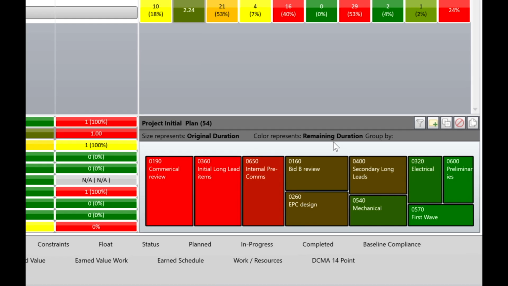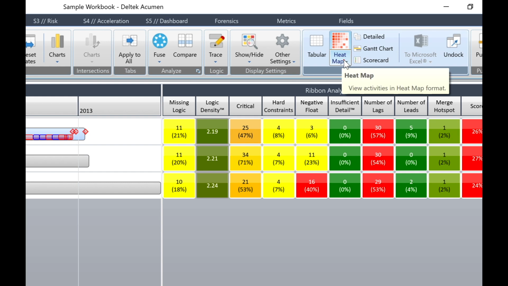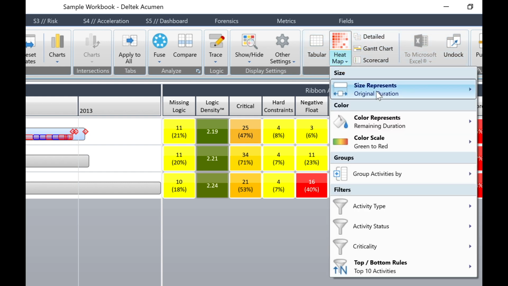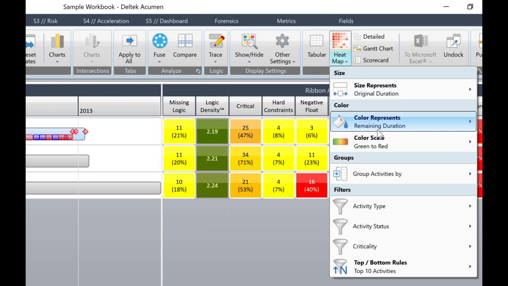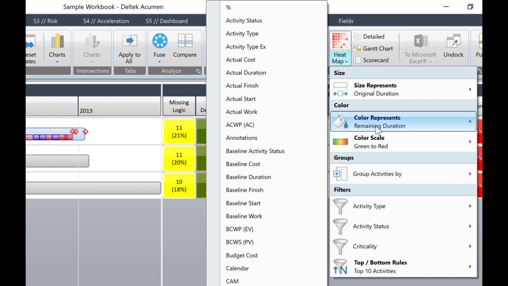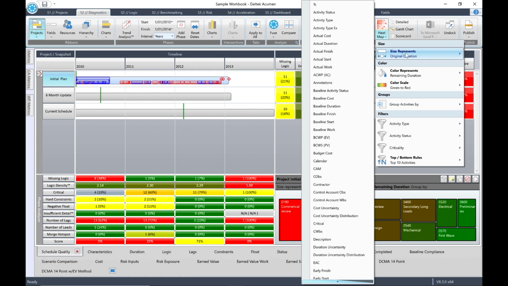Now click on the Heat Map pull-down. Most likely, as a default, you'll see that size represents original duration and color represents remaining duration. If you hover your mouse over either of these parameters, a list will open where you can select from a wide range of parameters. For now, leave them as original duration for size and remaining duration for color.